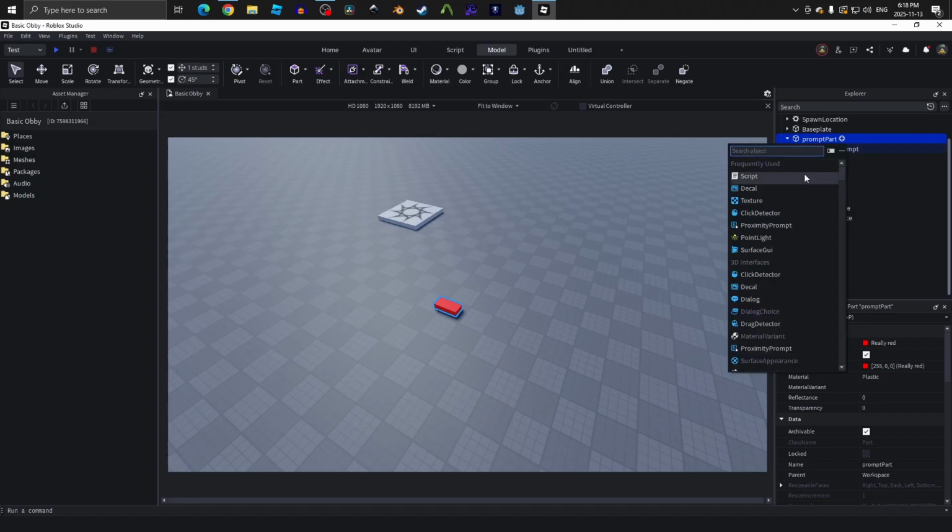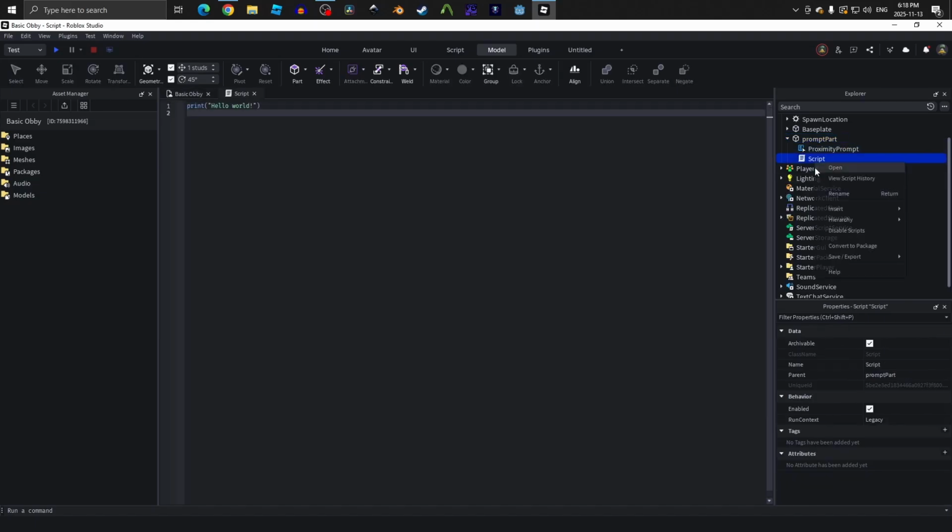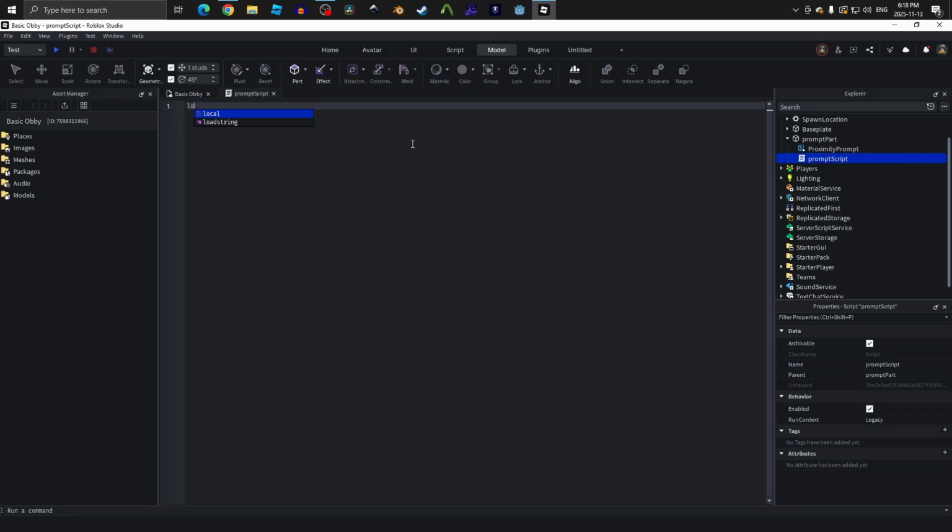First, we will create a server script under the prompt part, and we can name it prompt script and start writing this one out. For those who don't want to type it along with me, don't worry, the code is found in the description. And while you are there, be sure to like and subscribe, and let me know what kind of videos you'd like to see.